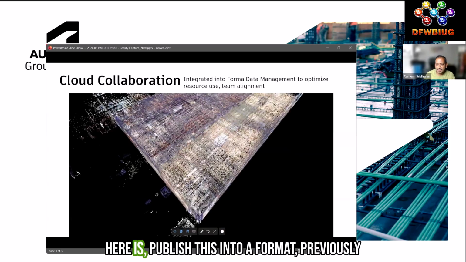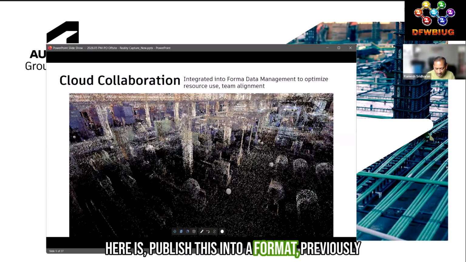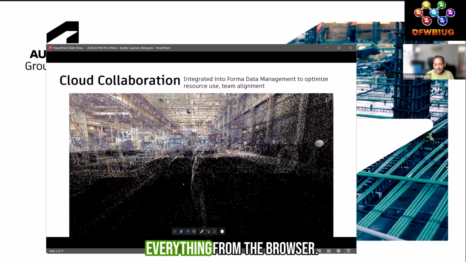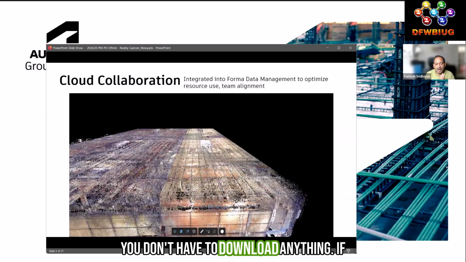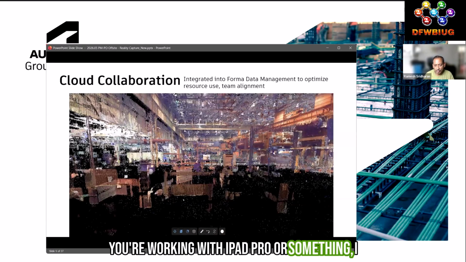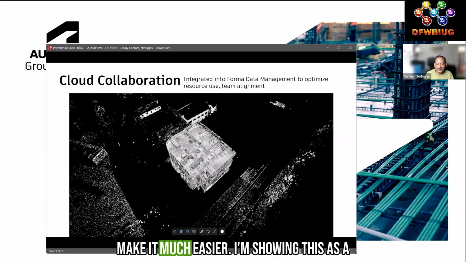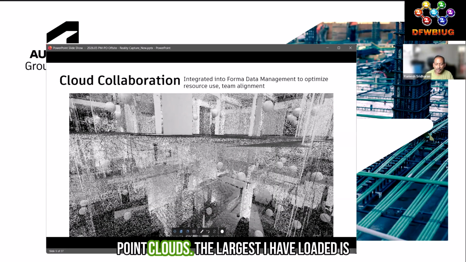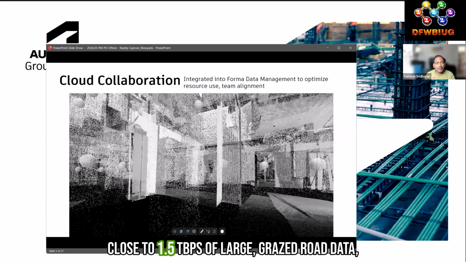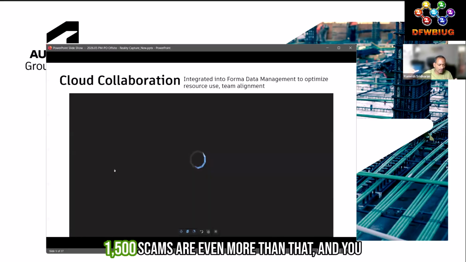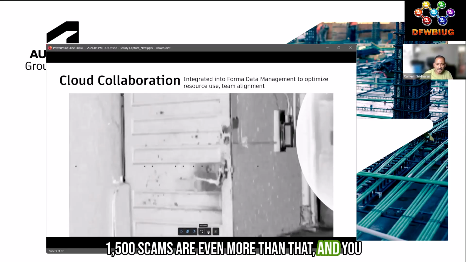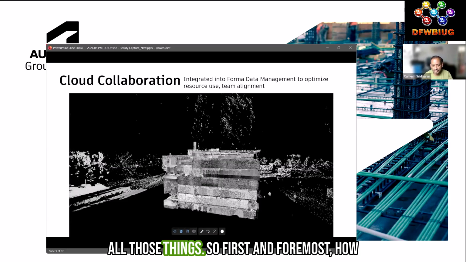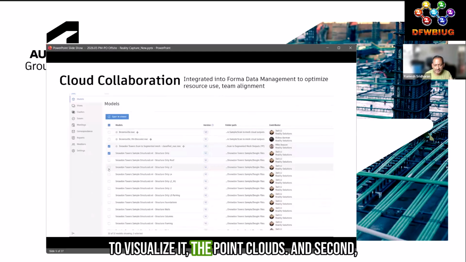Fantastic tool. The idea here is to publish this into a format, previously called ACC Docs. Now you can visualize all those things, images and point clouds and everything, from the browser. You don't have to download anything. If you're working with an iPad Pro, I can actually show you how to do it on the iPad Pro itself, making it much easier. I'm showing this as buildings-related data, but a point cloud is a point cloud. The largest I have loaded is close to 1.5 terabytes of large railroad data, 1,500 scans or even more than that. You can navigate, access it, measure it, and use different visualizations. So first and foremost, how to visualize the point cloud.